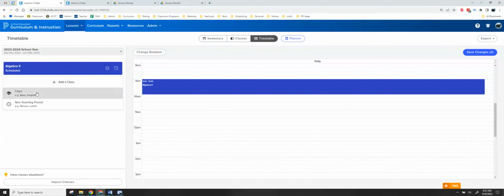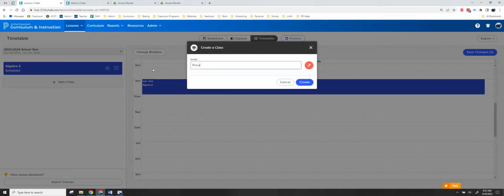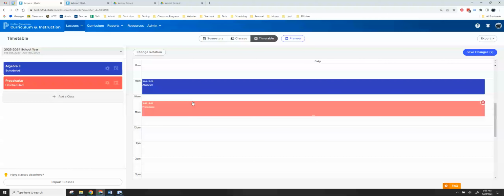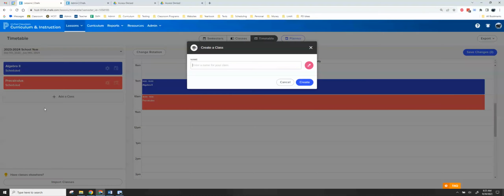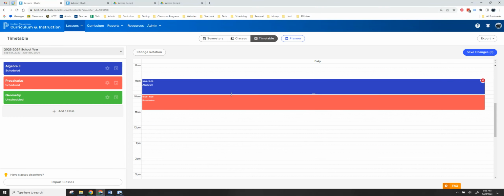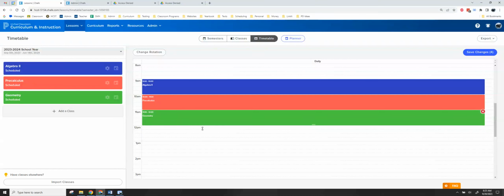Okay, so let me put another class. Let's put pre-calc, and I'm going to create that one and drag it in there. Okay. Again, now the times don't really matter. I'm just going to put in one block for every class. If I had a third prep, I would put it in. And again, make it a different color, so that way it makes it easy to see when we're on the next page.